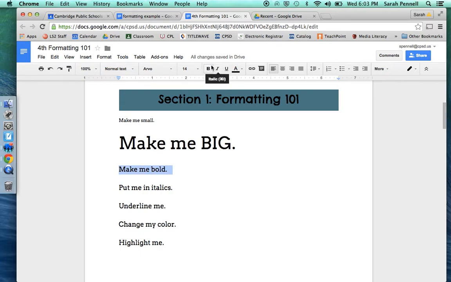See this B right up here? When you hover over it, it says bold. Look at that. It's amazing. Put me in italics. Italics is that sideways looking fancy font. It's used for titles of books or articles. Underline me. That's this U with an underline underneath it.